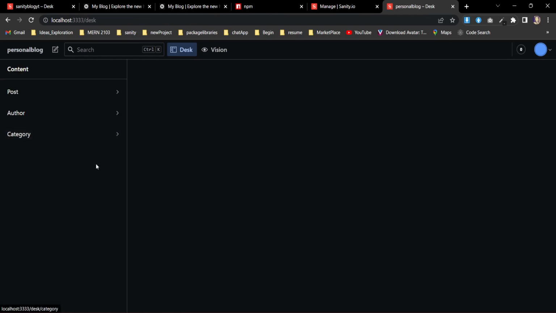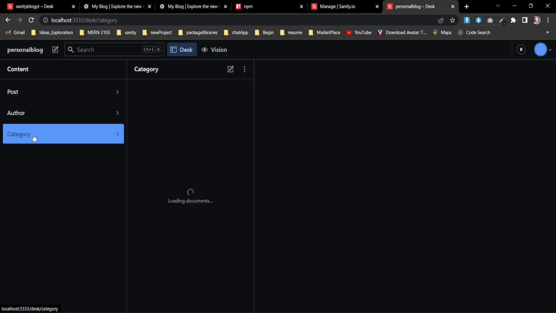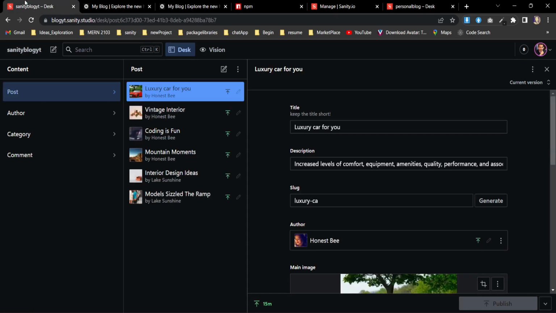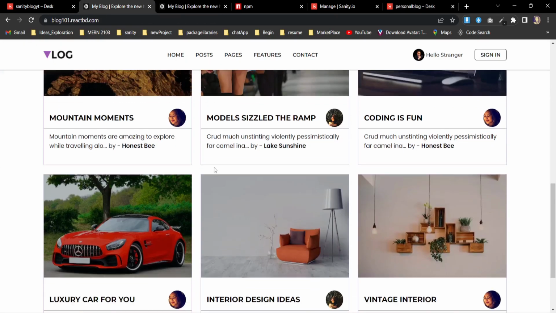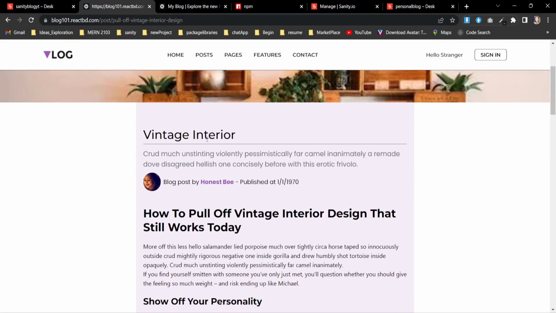And you see it's loading, and now we are having our vision tool, and you see our post is available, our author section and category. And now how will you create the post, how is it gonna be? First of all, as you see, we have one blog over here. To post this blog, we're gonna create that portion over there. How are we gonna create?